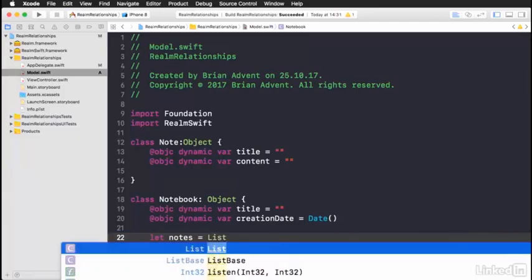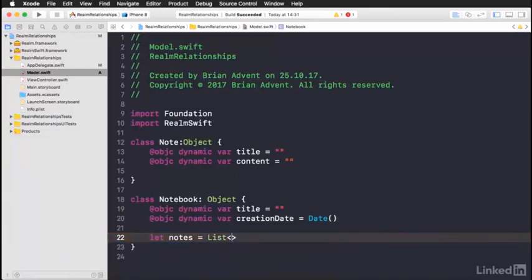We can even specify a type here, so we can use our Note type, which means that we now have a list of notes added as a property to our notebook. That means that we can put many notes into one notebook, which is pretty cool, and we're going to have a look at how this works now in App Delegate, where I've also added some more code.